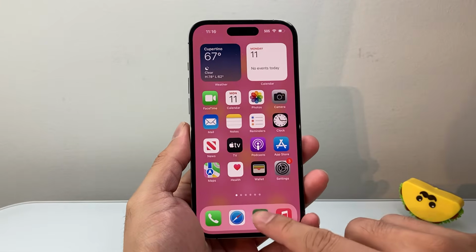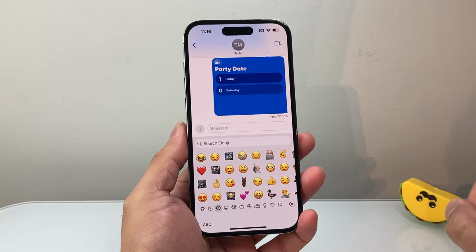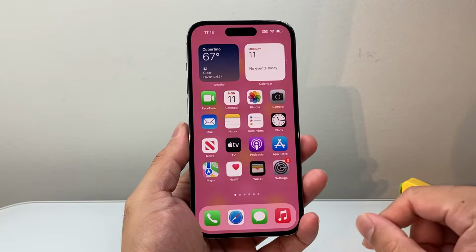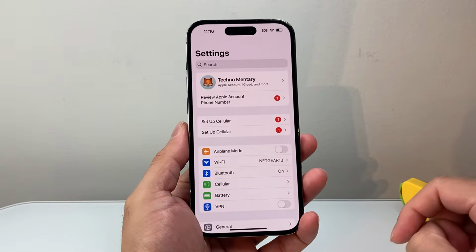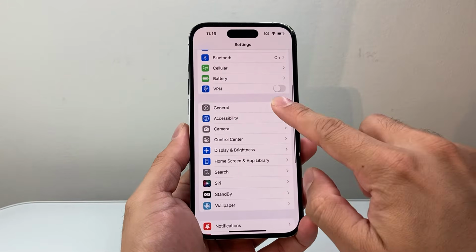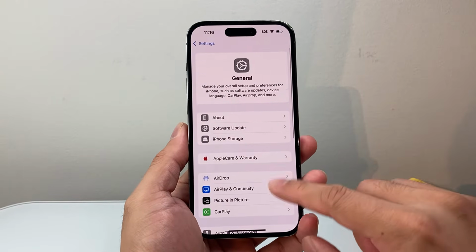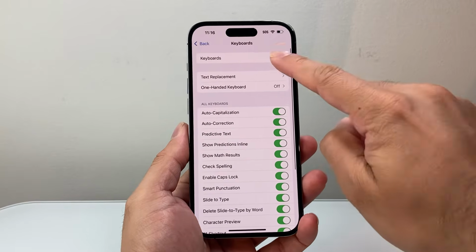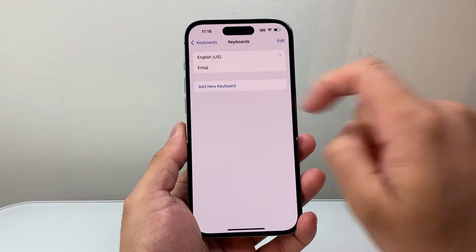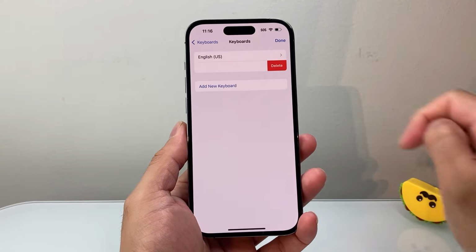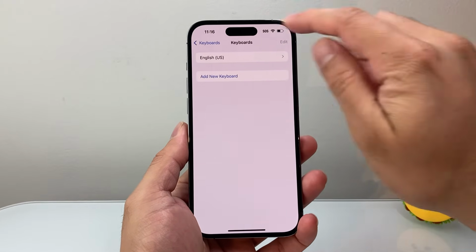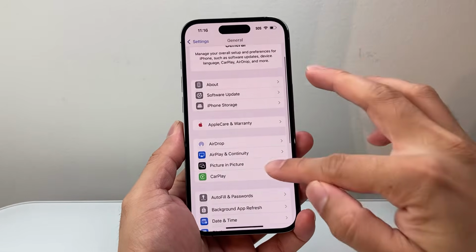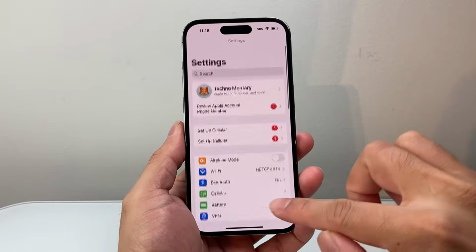In today's video, I'm going to show you how to reset the emoji keyboard on your iPhone. So let's get started. First thing is, let's exit out of this and go into our Settings. From Settings, we're going to go to General. And from General, we're going to go to Keyboard and then Keyboards. And then you'll see an emoji keyboard. You're going to swipe to the left, delete, and then go back again. And then we're going to be back to the main settings.